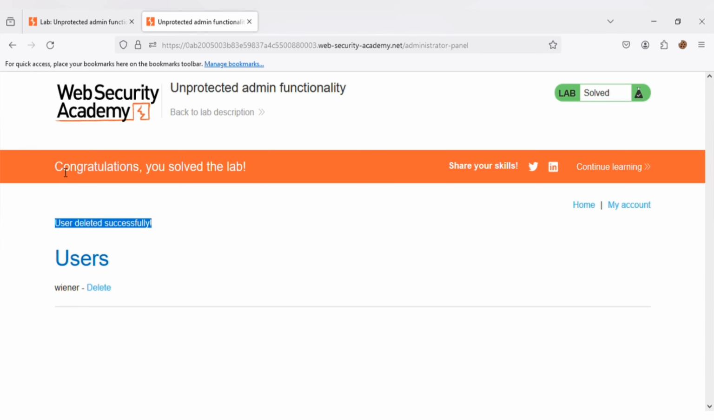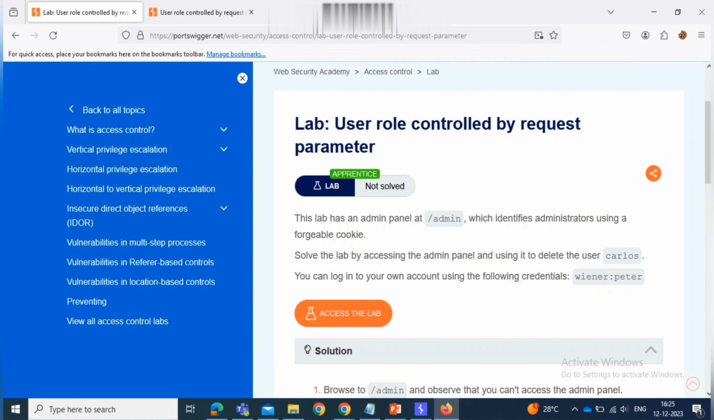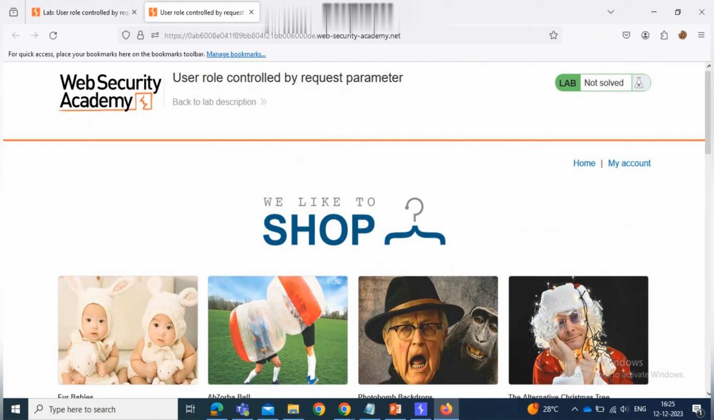So this is the second example of a broken access control attack, where user role is controlled by a request parameter. This lab has an admin panel at slash admin, which identifies administrators using a cookie. To solve this lab, we just have to access the admin panel, and by accessing the admin panel, we just have to delete the Carlos user. For accessing, we need credentials, and the given credentials are Wiener as the username and Peter as the password.